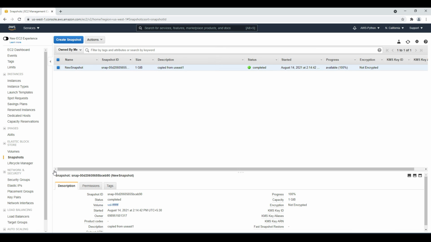So this will be all for today's video. In the next video, we will try to work more with the EBS, like copying the snapshot and attaching this snapshot to an instance in the copied region. So till then, goodbye.